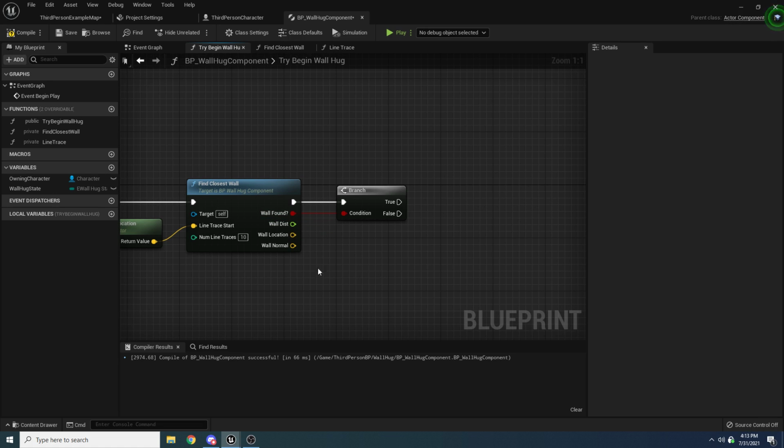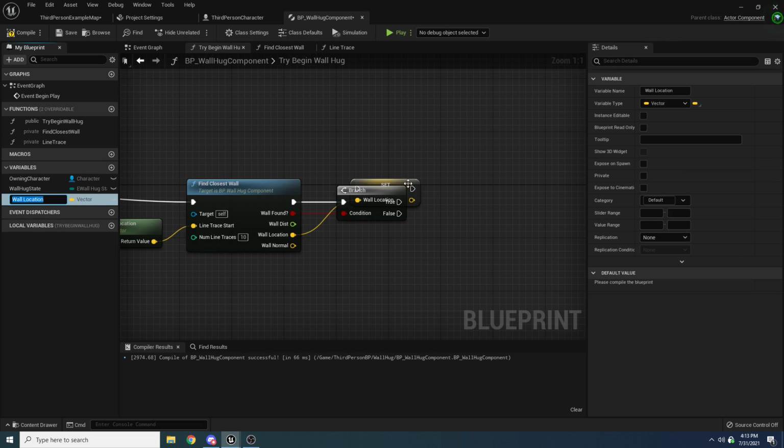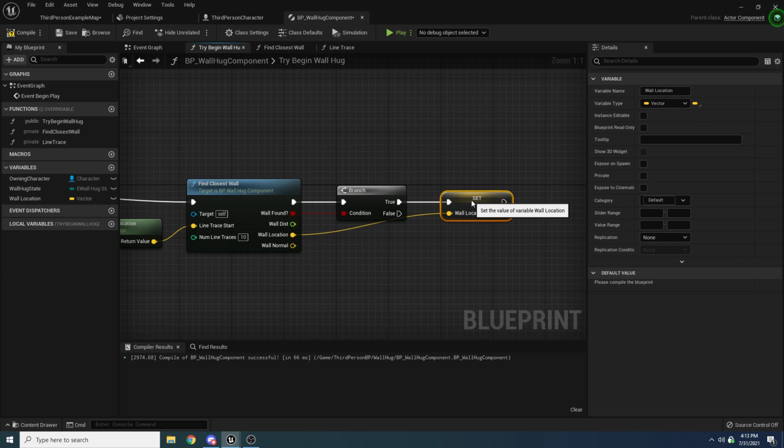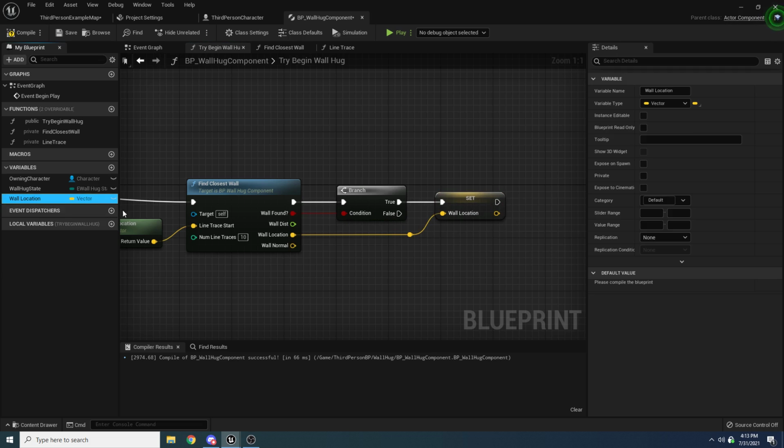And so what we want to do is save these values. So we're going to take this wall location, and we're going to promote this to a variable. Make sure you hit variable and not local variable, because we're actually going to need this in other functions. So we're going to promote it to a variable, hook this up to the true, and then I'm going to rename this to move to wall end, and you'll see why I'm calling that in a second, but this is essentially where we want our character to move to, right?